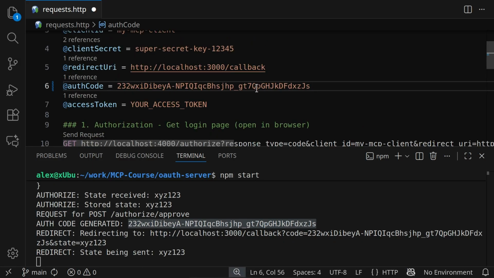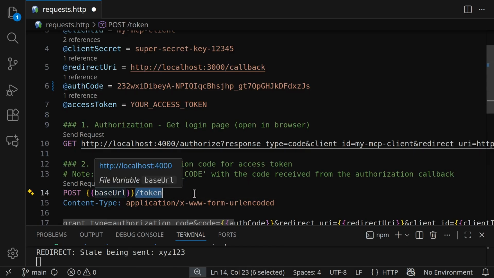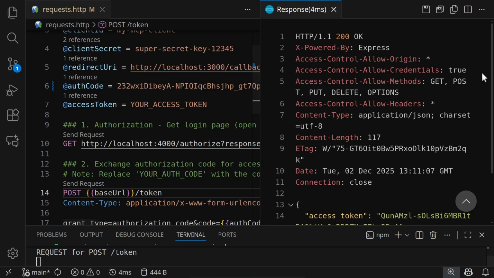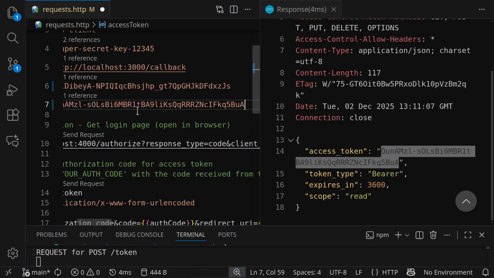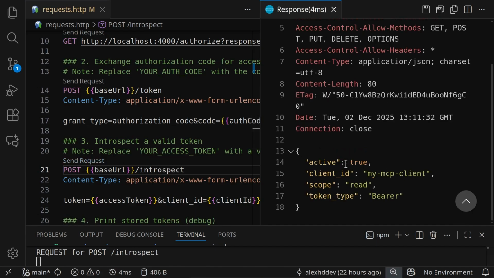I have an auth code, and with this auth code, I can make a request to the token endpoint of this application. I will send this request, and it will return an access token, and I can use this access token to access the data and the APIs protected by this OAuth server. For example, I can copy this OAuth token, put it right here, and check the introspect value to see what exactly is with this token.